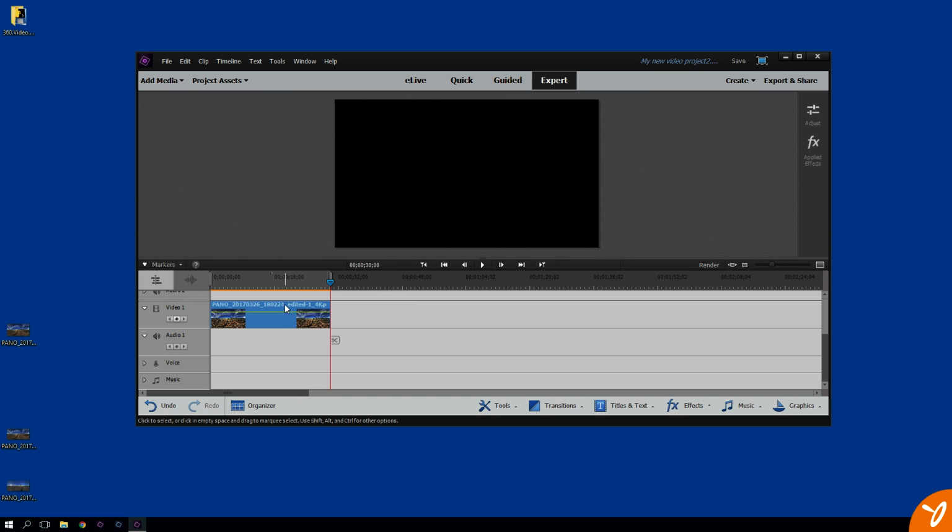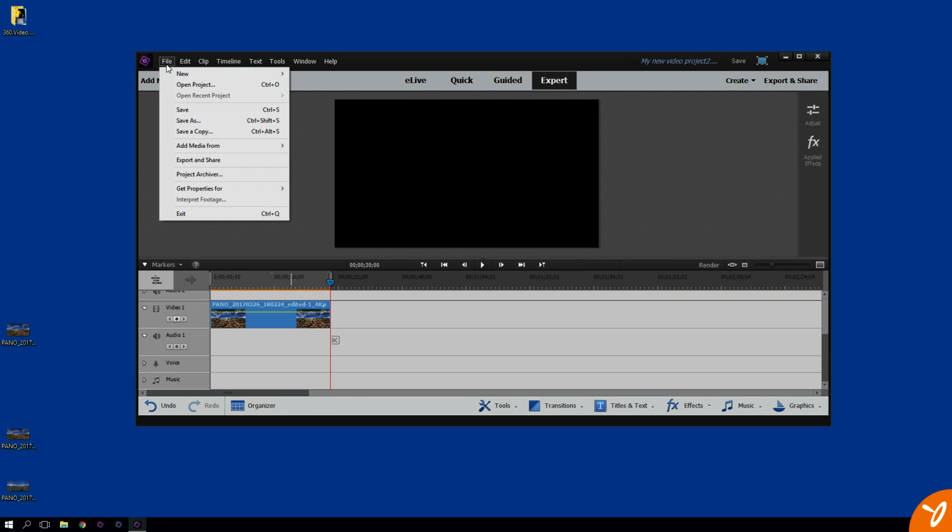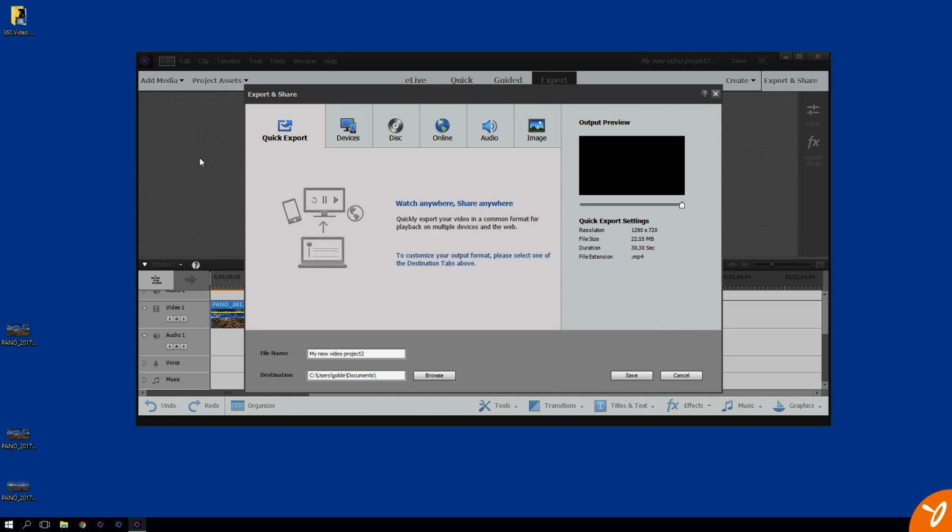So the next step is to render out our video clip as a video file. To do this, we're going to click on File and select Export and Share. Now in the window that comes up, you'll notice on the right side that the resolution is at 1280 by 720. This is pretty much 720p video. You can certainly render this video out and upload it to YouTube, but once it gets converted into a 360-degree video, it's going to look kind of blurry, low quality, low resolution, so we have to change this.